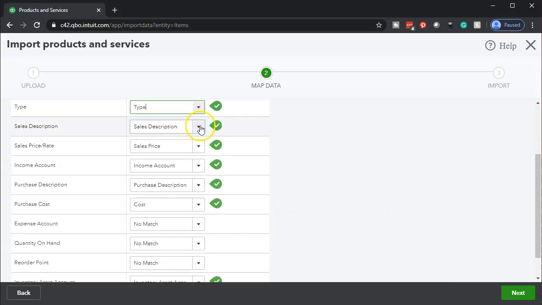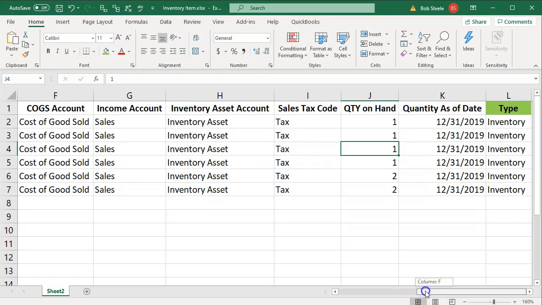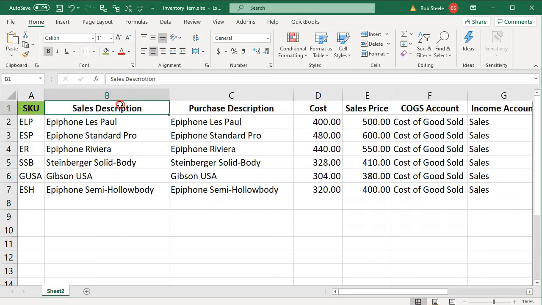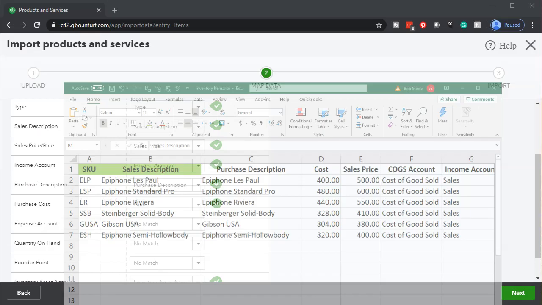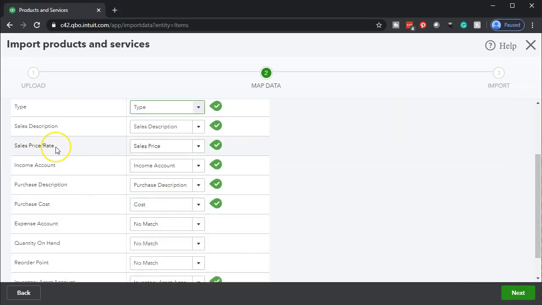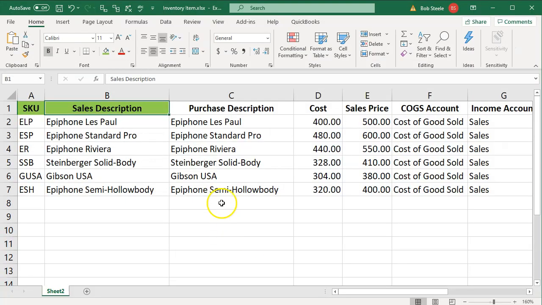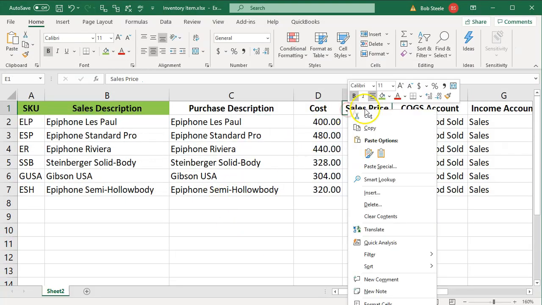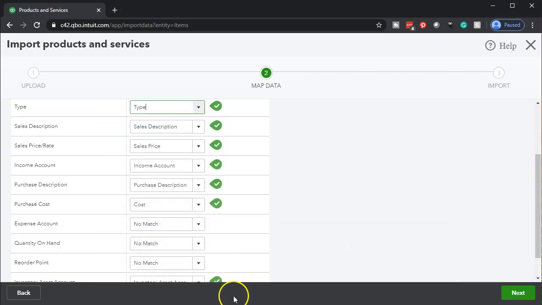Then we have the sales description and sales description. So that's exactly what we had on our sheet. No ambiguity there. That looks good. Then we have the sales price. So they put sales price / rate. We just put sales price, but they were able to map that out. They were able to line that up. So we're going to say, all right, that's right. Sales price. You picked that one up in the correct spot.